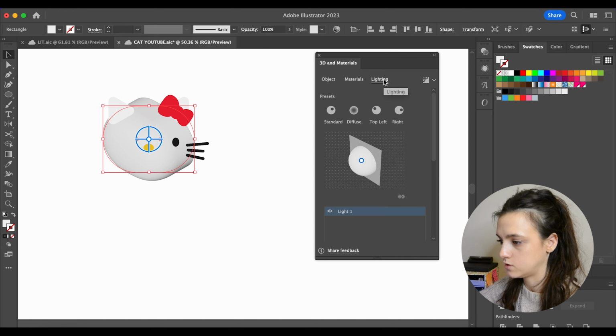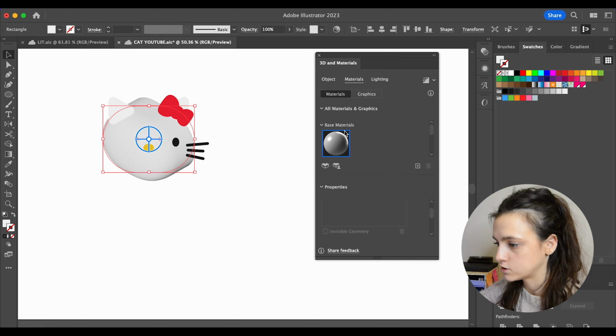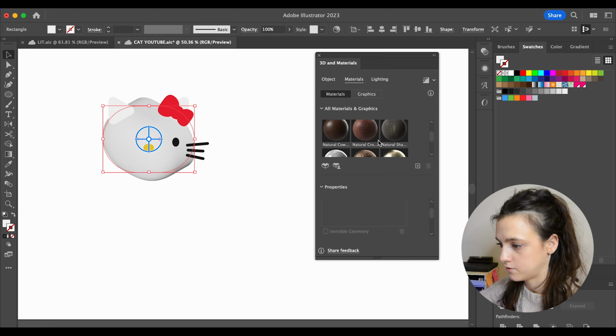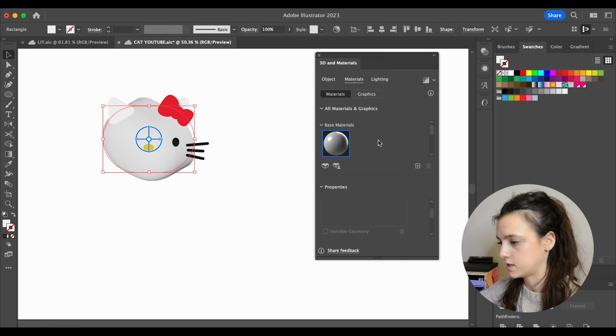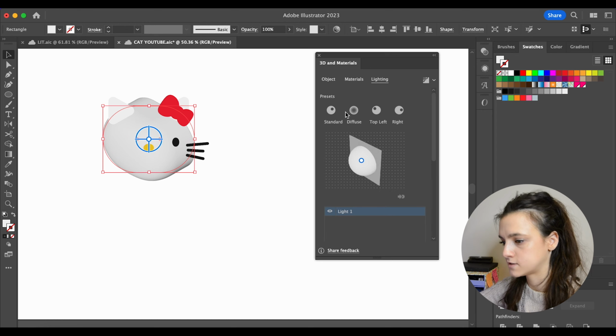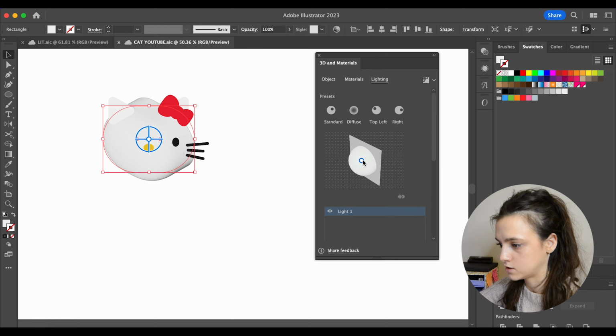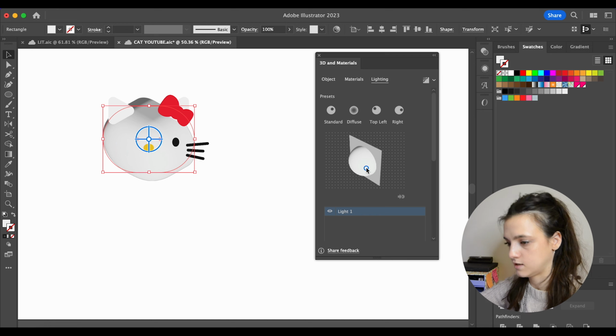Now let's go to lighting. You also have materials in here, which I want to mention just quickly, and you actually have so many materials you can choose from, and this will change the way your vector looks. But for now I'm just going to keep the basic one. Let's go to lighting. You have standard, you have diffuse, top left and top right. I'm going to stick to standard, and you can also change the intensity and the rotation. You can even change the rotation from here. And let's say I want it standard for now.